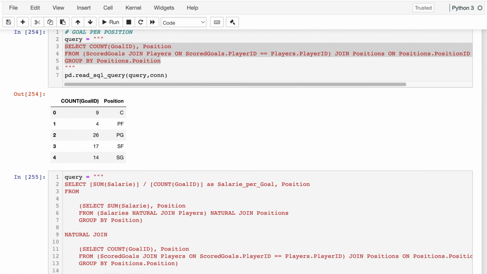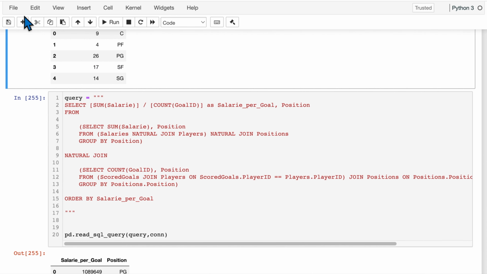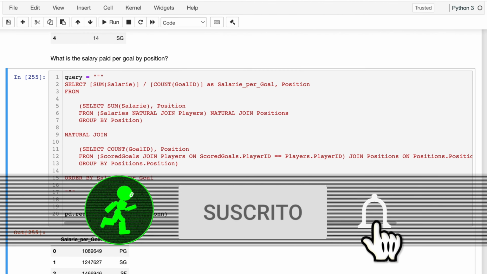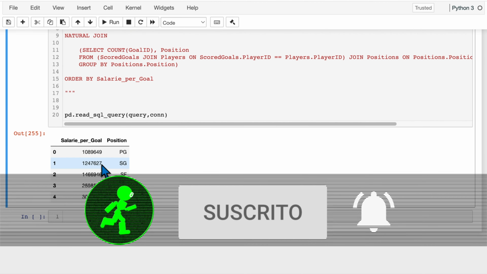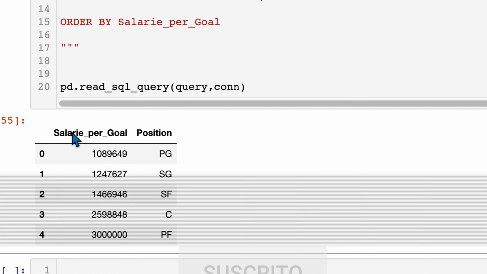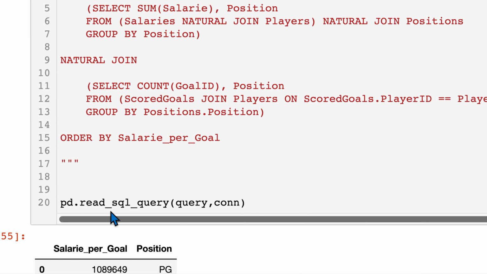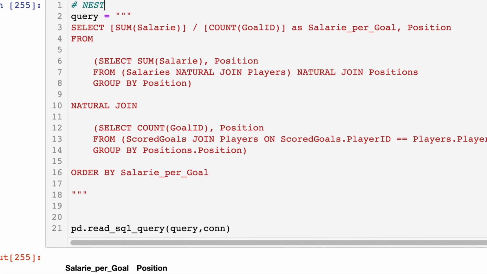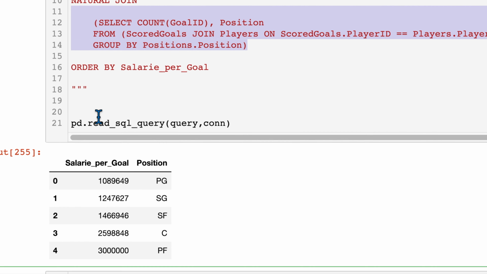A lot of people I've found get confused with how to perform these nested queries, but I think this is a good example to show you that it's really just a way for you to create a table that's not there to make things a little bit easier. So we created those two tables above, and then we just had to select the sum of the salaries divided by the count of the goal ID. That's how you use nested queries, just to create tables that make your outer queries a little bit easier to do. And sometimes they're very necessary, but there you go.